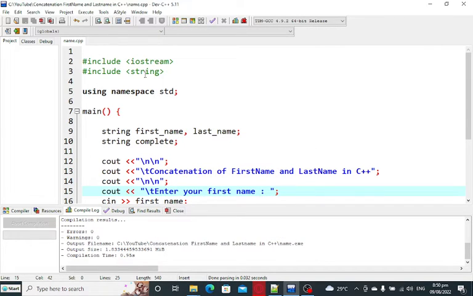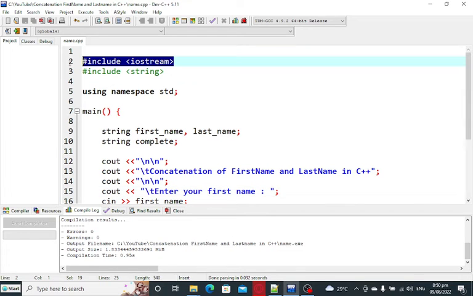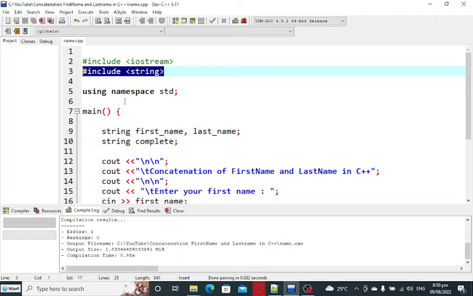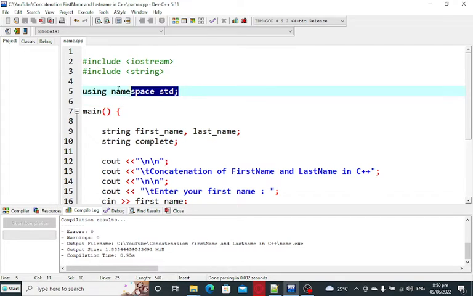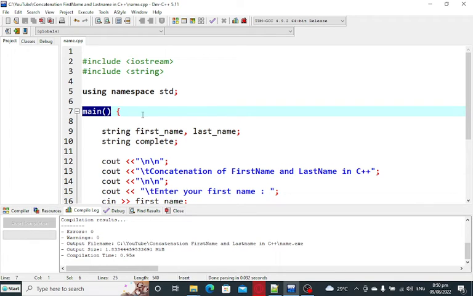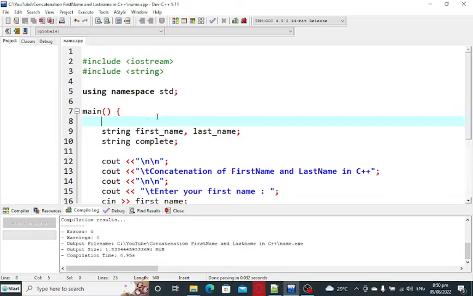Okay, so we have here line number 2 and 3, #include <iostream> for input output. We have here #include <string> for string manipulation, and string variable, using namespace std. int main, it is the starting and ending point of every C++ program.